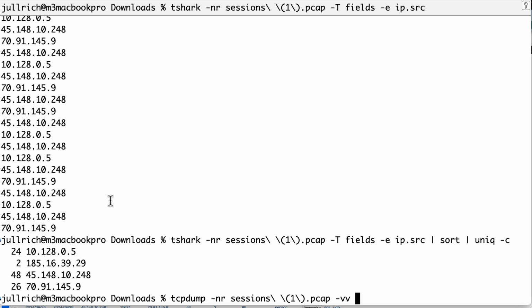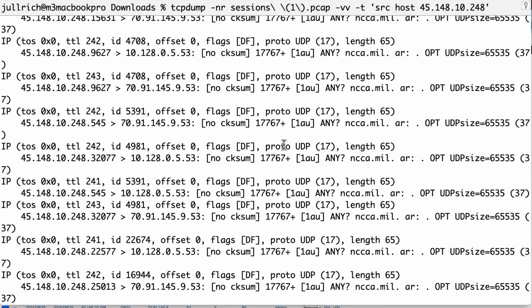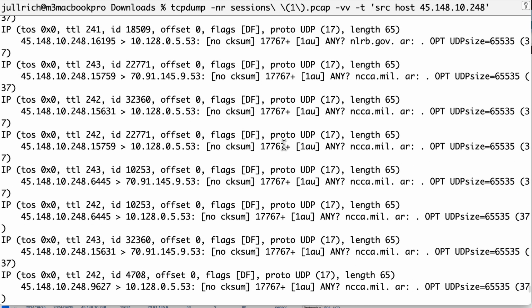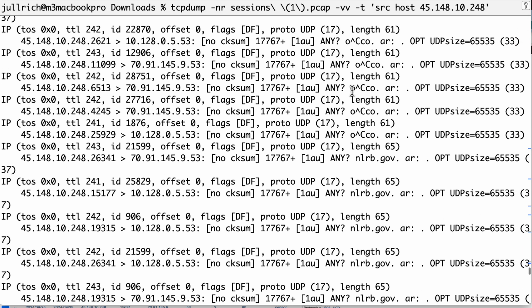Let's go back here to tcpdump, just because it typically has a little bit more compact output. I'm using the verbose mode here, so you get a little bit more detail about the DNS queries. And then just host. Let me make it the source host here, to make it cleaner, and let's turn off the timestamp, because we probably don't need it here either. So anyway, here we have some of these records. We see a lot of these ncaa.mil records here.